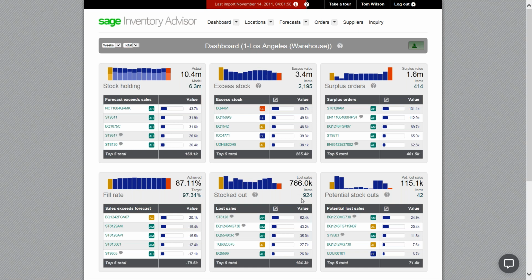Again, I can look at all 924 of those items. Again, here are your top 5. These 5 items alone are putting you at $194,000 of potential lost sales. A third of this entire problem is not 900 items, it's these 5. So these would be 5 items we highly recommend you pay some attention to.